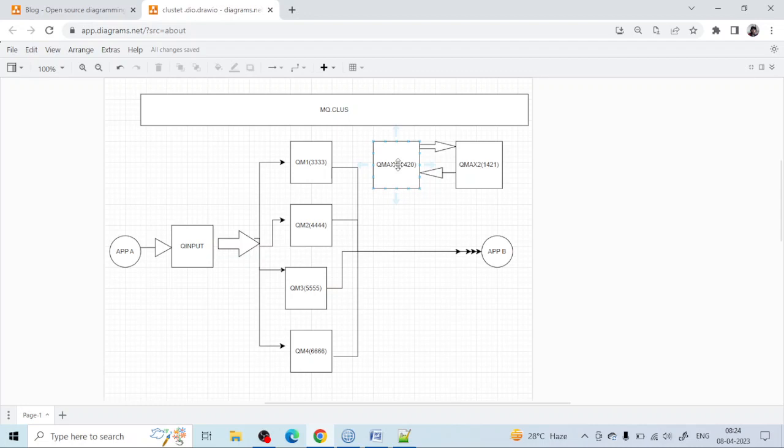And we require two full repositories for the safe side, because we can work with one of the full repositories. That's not a problem. If this is not present, then it will also work. But we keep two full repositories, because in case one of the full repos is down, then we can work with the other.